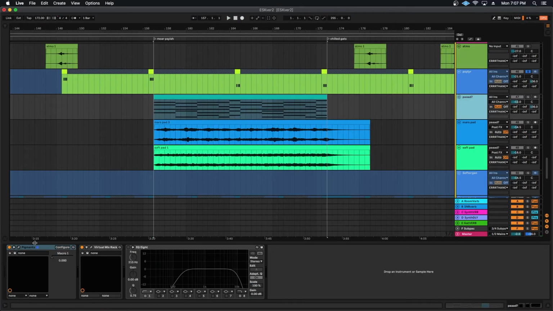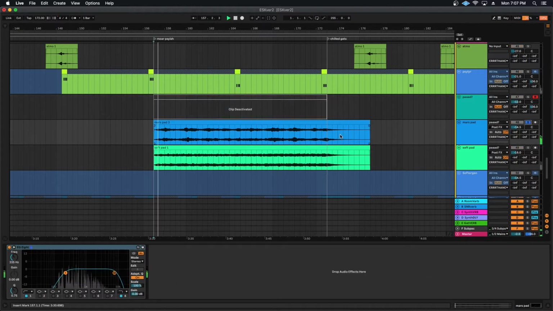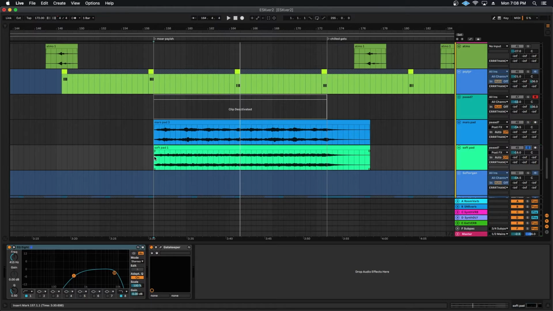The pad was just a Pigments patch, which is just decimating my CPU, which is why it's off. I had to render that to audio, otherwise my computer was going to explode. And there's another pad that I used, also using Pigments. I don't remember which patch exactly, but the difference there is, well, this is the original sound, I guess.